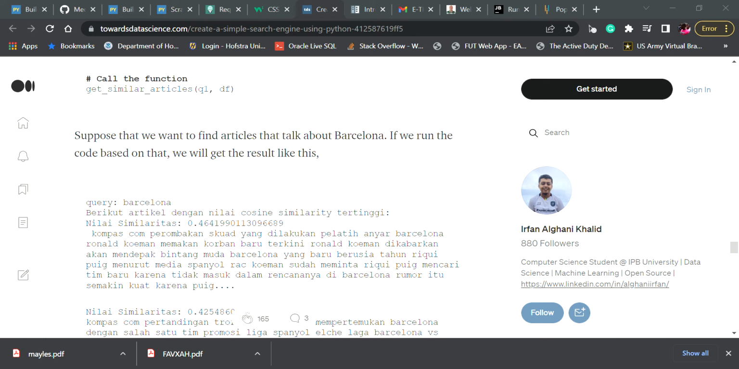Copy. I want to wrap this into the try catch block like this.